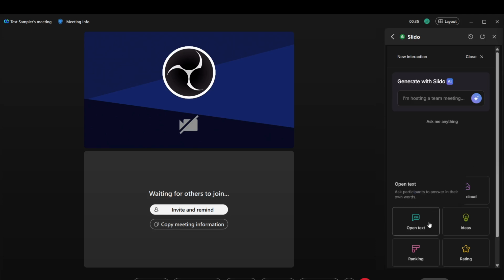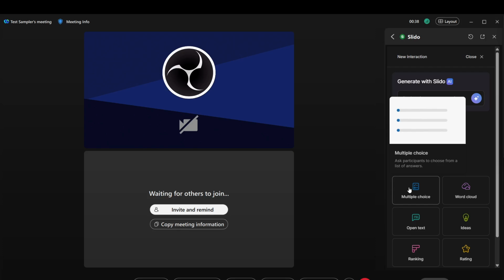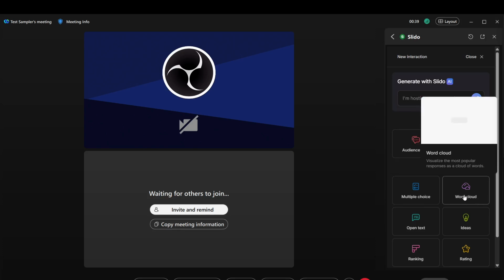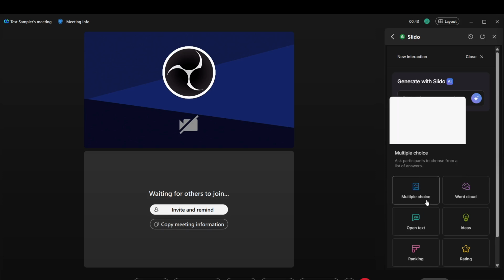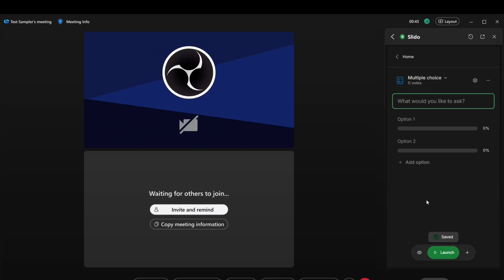For example, if you select multiple choice, it's ideal for voting on specific options or answers. If you choose word cloud, it will display popular single-word answers in a dynamic visual bundle. Open text allows participants to type out custom, long-form paragraph responses. Each format serves a different purpose, so pick one that meets your needs.